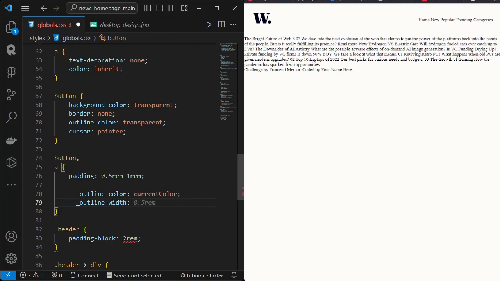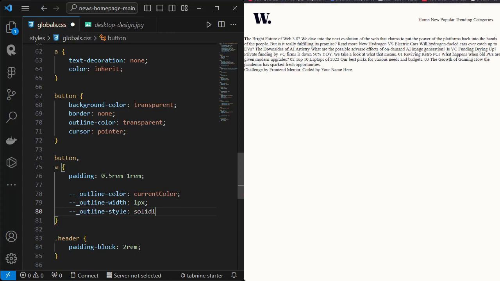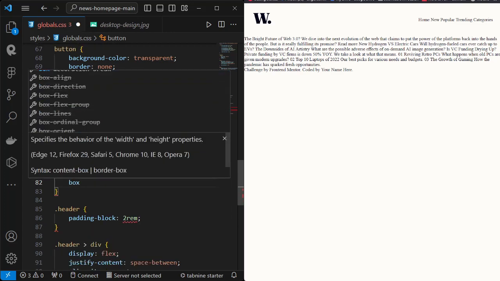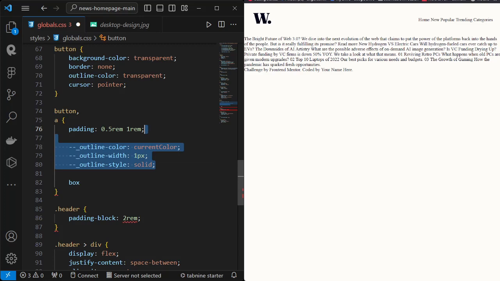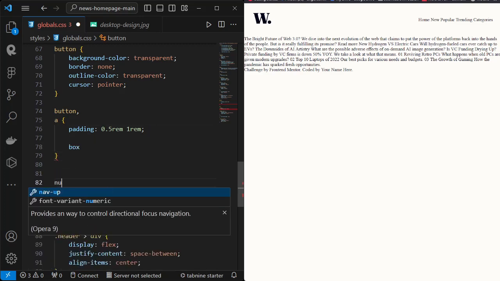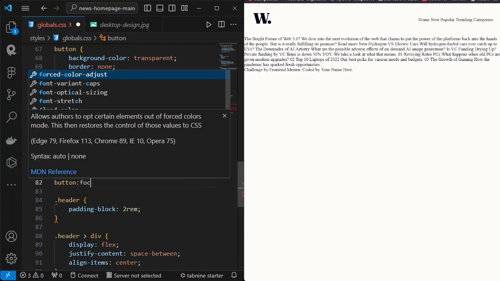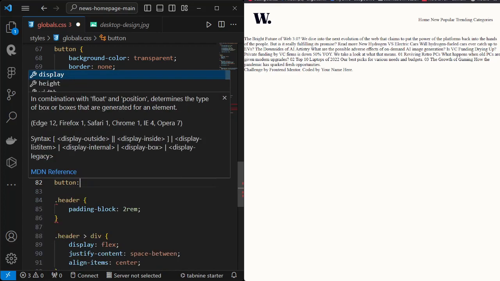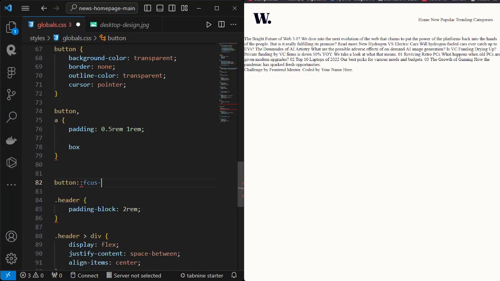Outline width is 1 pixel. Outline style is solid. And then for the, okay, so this one should be for the focus states. So button focus-visible, a pseudo selector. So focus-visible. Let's remove this one because the suggestions are getting jumbled.